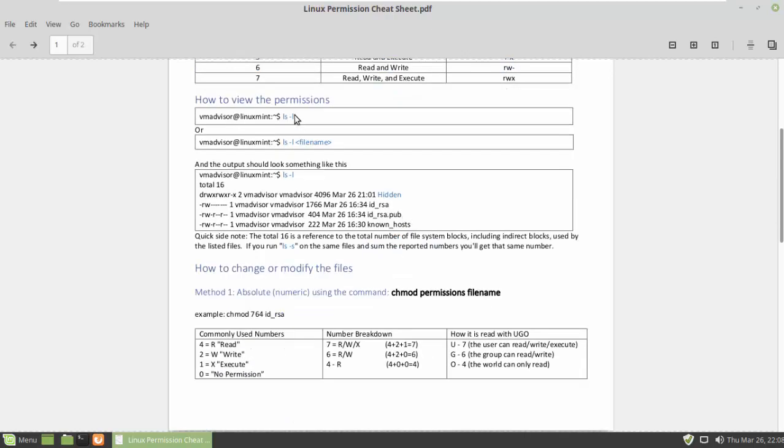Now, if I scroll down here, we get to see how to view the permissions. It's very simple. It's ls -l, so pretty much list. Whatever folder or file structure you're in, you always need to use ls. And the -l gives the full breakdown of the actual permissions you have here, as you can see down below.